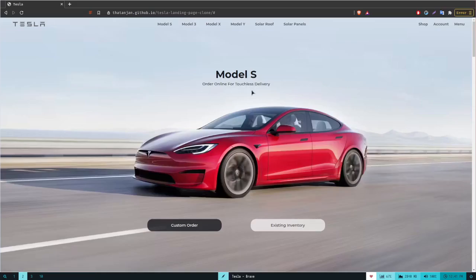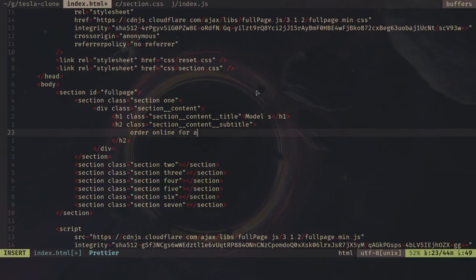You can see the subtitle also has a link, touchless delivery, so I need to add an anchor tag, and the text will be touchless delivery. And the section content will be similar in every single section, so I'm just gonna copy paste them in every section, and also I will change the content. You don't have to watch me do this.